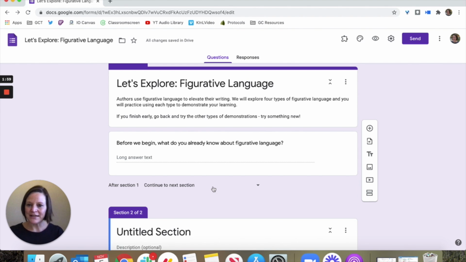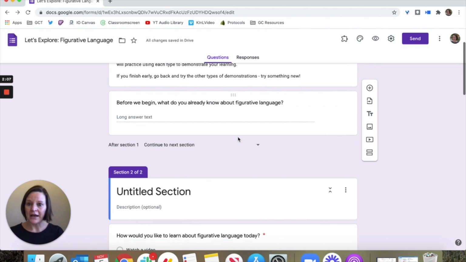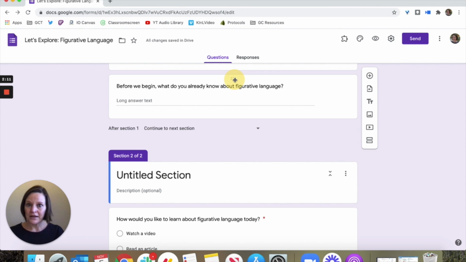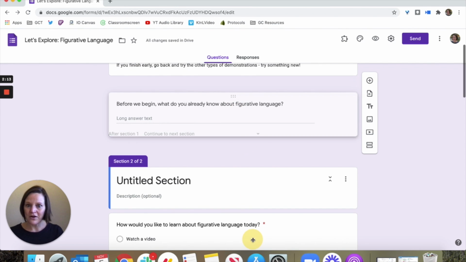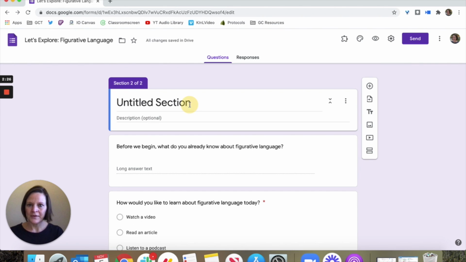Now, I put that section in and it actually moved my section to break into this before we begin. What do you already know about figurative language? I want that to go actually here with my options. So I can quickly click on those 6 dots up there and drag that question down to the section that I want it to be in. This first section is that basic section that starts the branching.